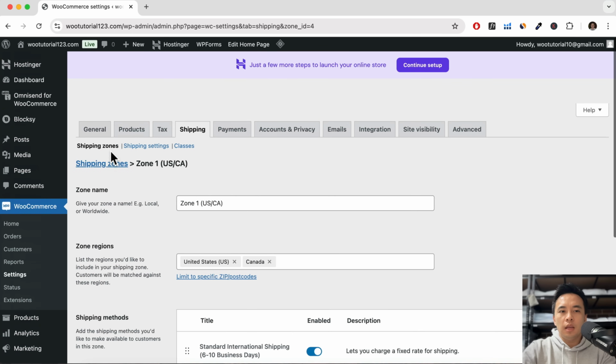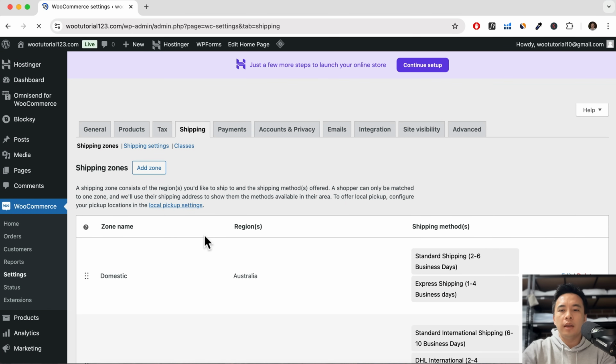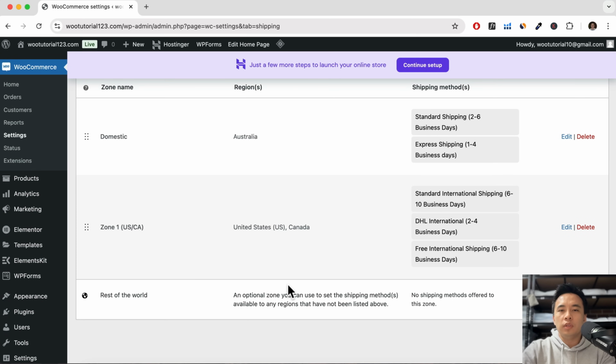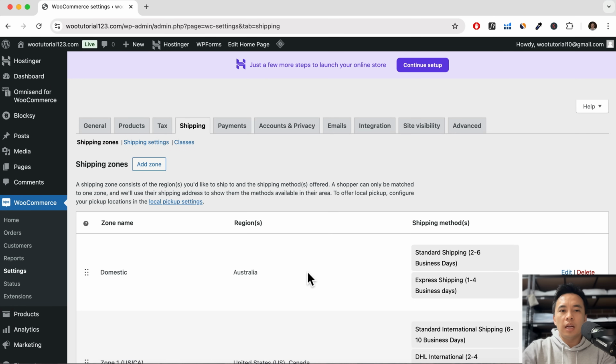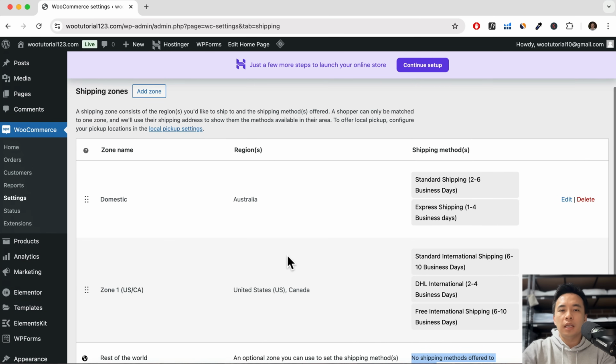So once that is done, we can head back to the shipping zones and you can go ahead and add the rest. For the zones that you don't add, no shipping methods will be available. So that is pretty much it in terms of adding in your shipping and the shipping prices.